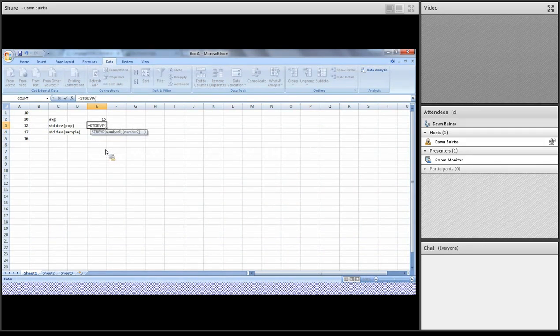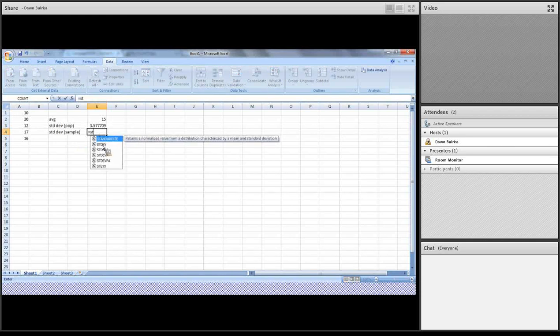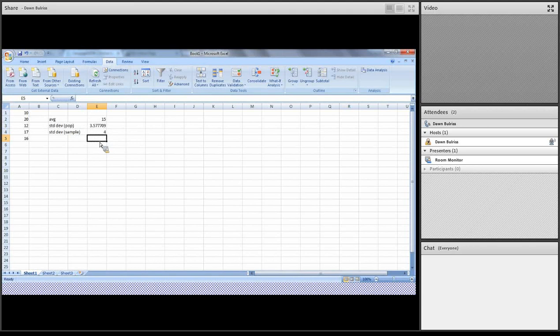And again, it just wants those numbers, and so if I just highlight that, hit enter, the standard deviation of the population is 3.58. And in this case, I'm going to do the STDEV.S, this one here, again highlighting the range, and it tells me that the sample, if that was a sample of data, the standard deviation is 4.